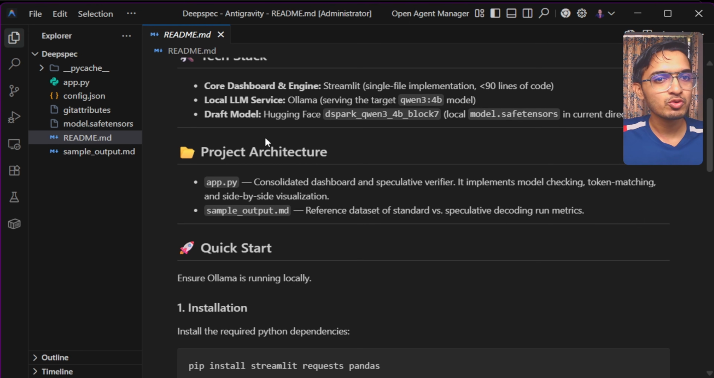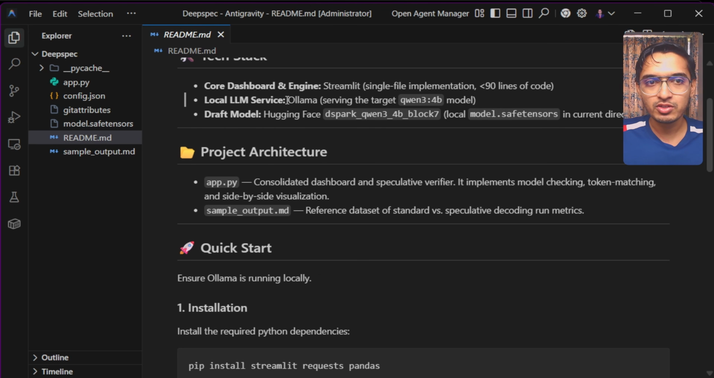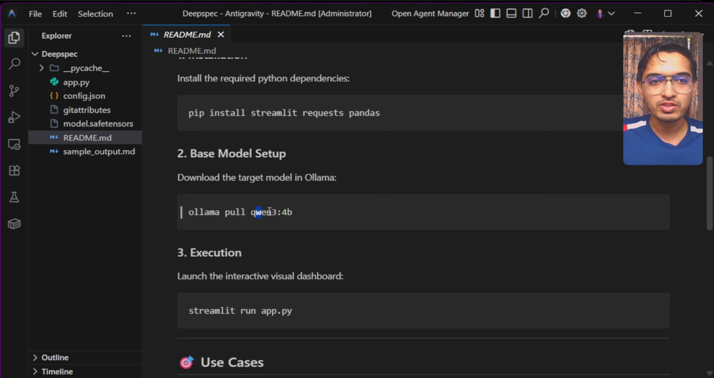The technical stack I'm going to be using is Streamlit for building my final dashboard, and the local LLMs will be run using the Ollama software, and the particular draft model I'm going to be using is the DeepSpark Q134B, which will combine with the Q134B base model.